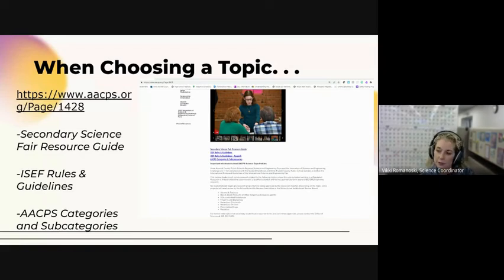Also, your ISEF rules and guidelines. We run school fairs and regional fairs based on the rules and guidelines given by Regeneron ISEF. So click on that link to check that out. And then our categories and subcategories for the regional science fair. So as you choose to be involved in your school fair, you're going to want to think about what category your research falls into. This will give you the description of the categories and information that will help you decide which category you will be competing in.